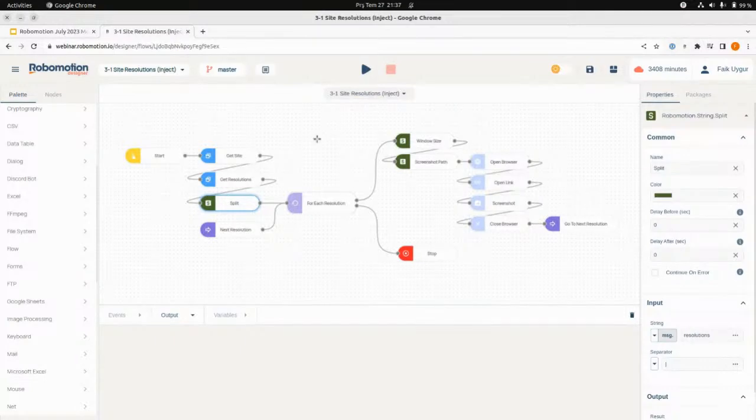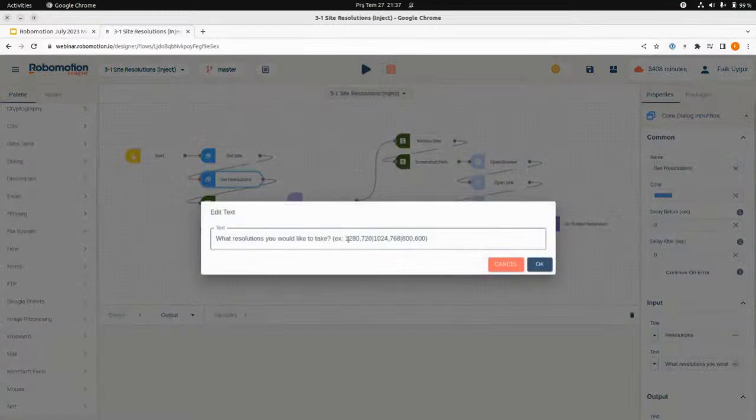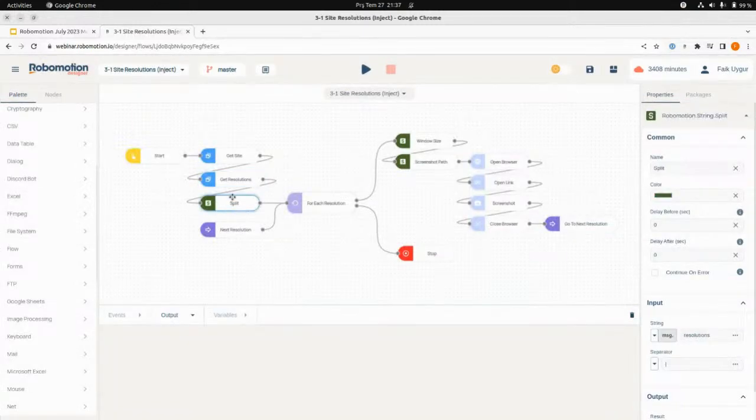So we will write the resolutions in this format, and we will have to split the resolutions by the pipe character here. I didn't use function node. I used the split node here. So after splitting with the pipe separator, we will have an array, and we will use the for each here to iterate in this array. So we will iterate in the resolutions. We will provide one website, but we will be able to give 2 or more resolutions to take screenshots.